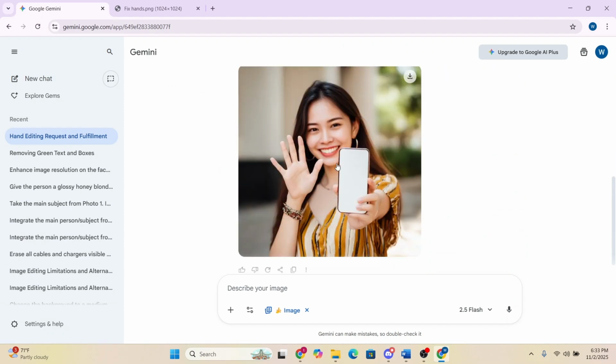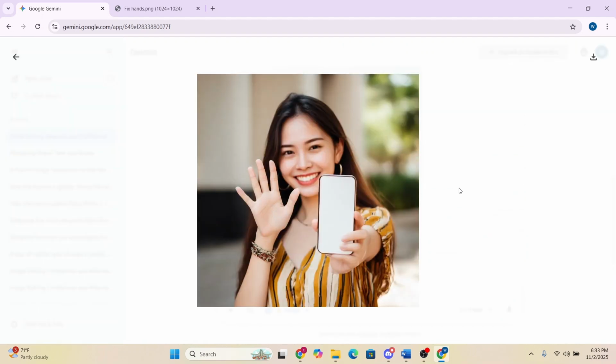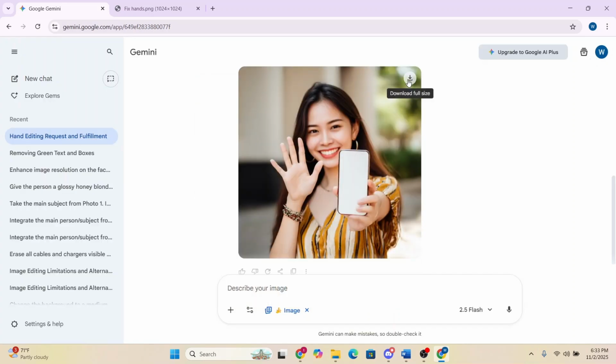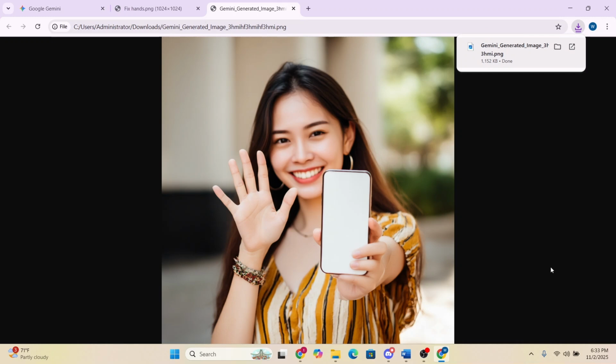So let's see what it came up with. There we go. It has fixed the hand, and you can easily just go ahead and download this and use it. Okay, and that is how to fix hands in a portrait with Nano Banana.